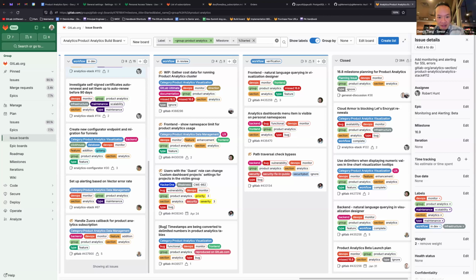Then we've got a security issue where users with the guest role can change custom dashboard project settings for projects in the victim group. It's confidential. Is there anything you want to call out here? No, it got reviewed by the maintainer and the AppSec team as well. The backports are also created and approved, so I think it's ready to be shipped.